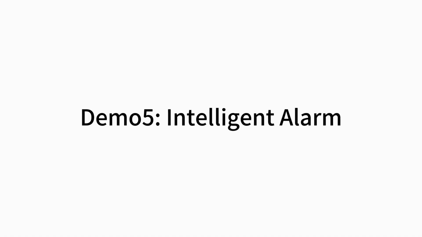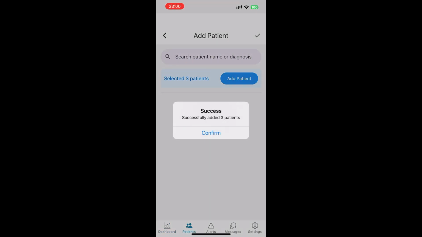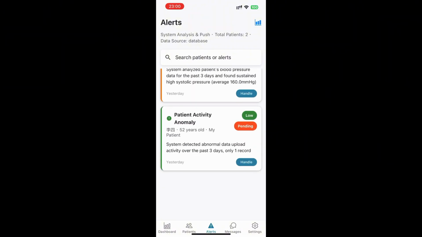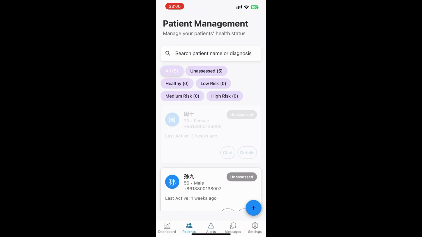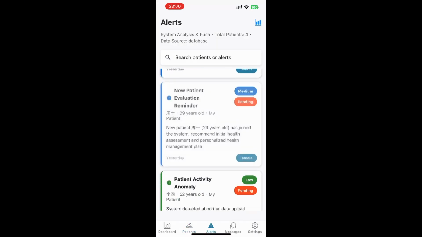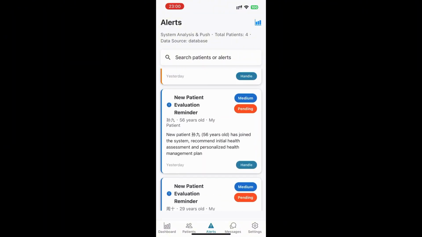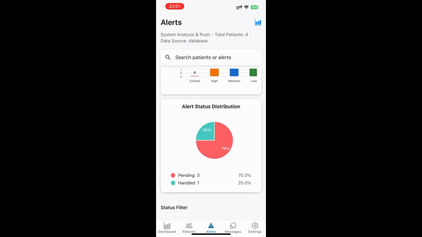Demo 5: Intelligent Alarm. The logic of the alarm system is as follows: if there are problems with the values in the last 3 days, feedback will be provided on significant fluctuations. If the values are decreasing but still relatively high, an alarm will be triggered and the specific values will be returned. If new patients are added, new reminders will also be issued for doctors to assess.